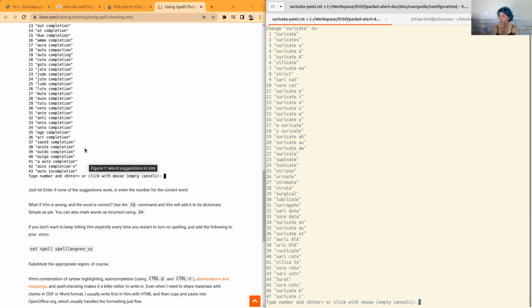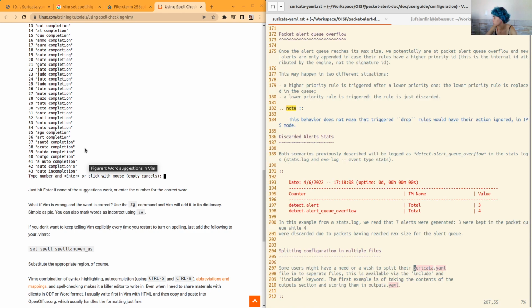What if Vim is wrong and the word is correct? Use the zg command and Vim will add it to its dictionary. So let's zg. Awesome.